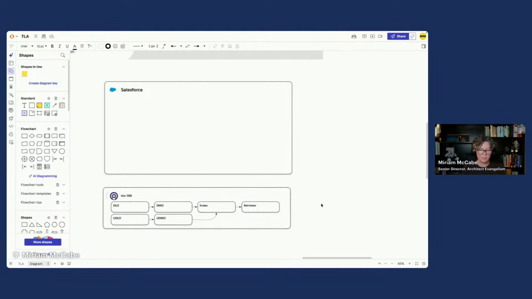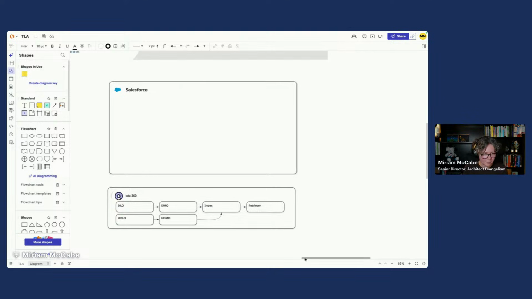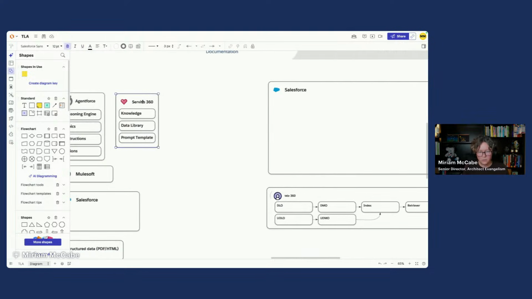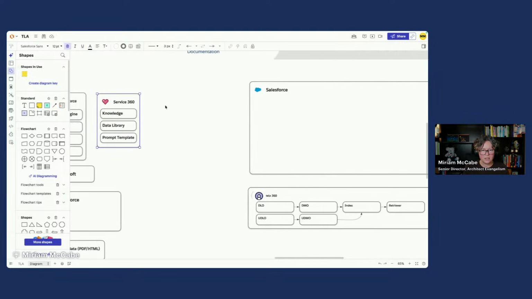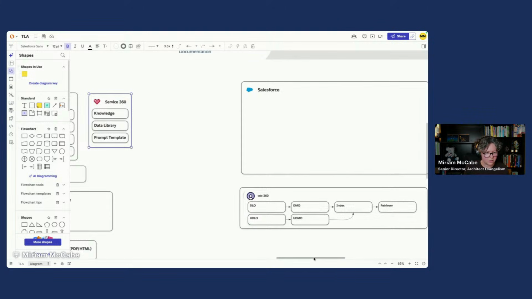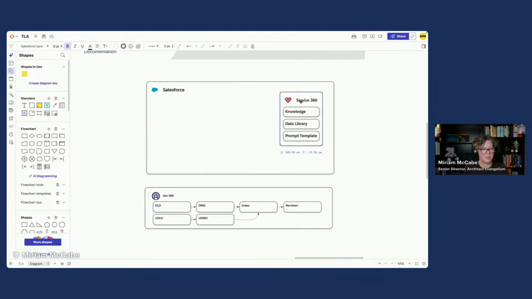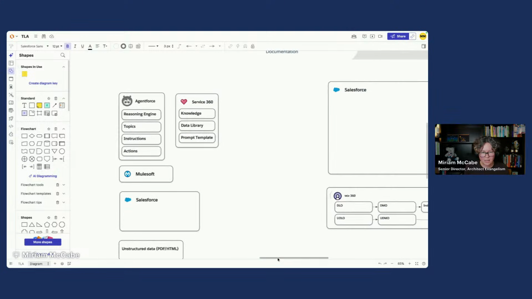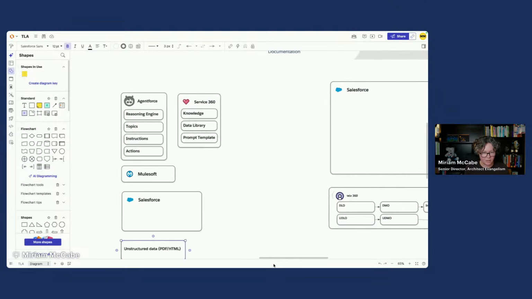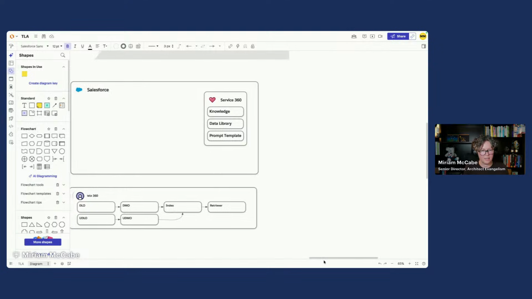The reason that I'm also convinced that it's going to be Data 360 is that even if I go for a very much out of the box solution, such as knowledge or data libraries, behind the scenes those are also going to be relying on Data 360. So what I'll do is bring those in as well. Let me just paste in a service. And I'm also taking the unstructured data that I want to get in.